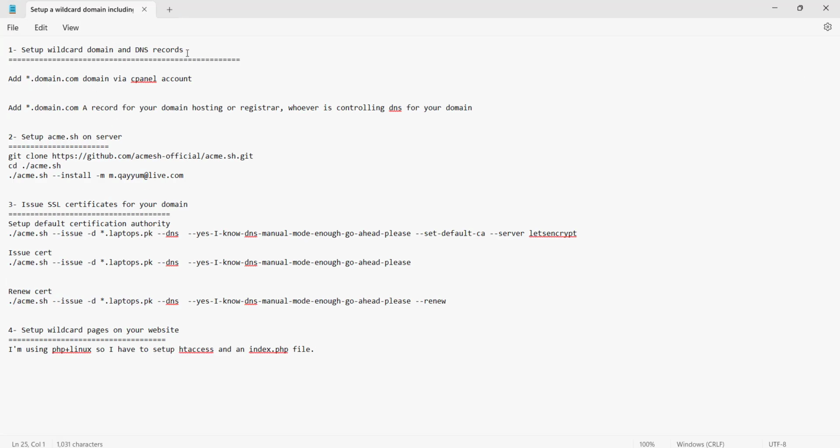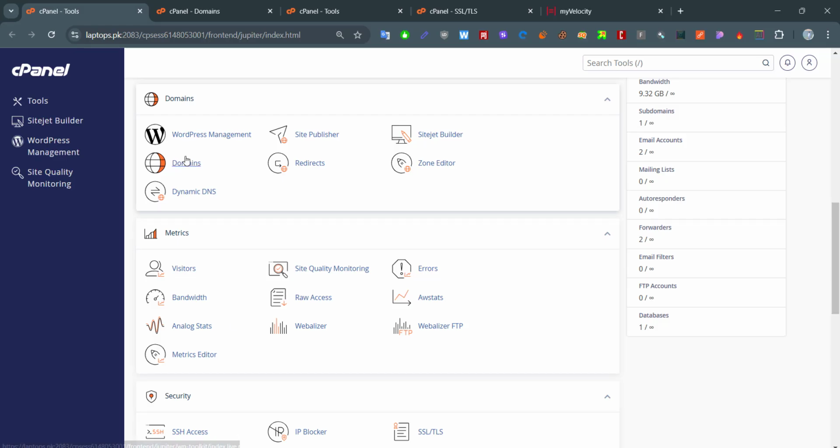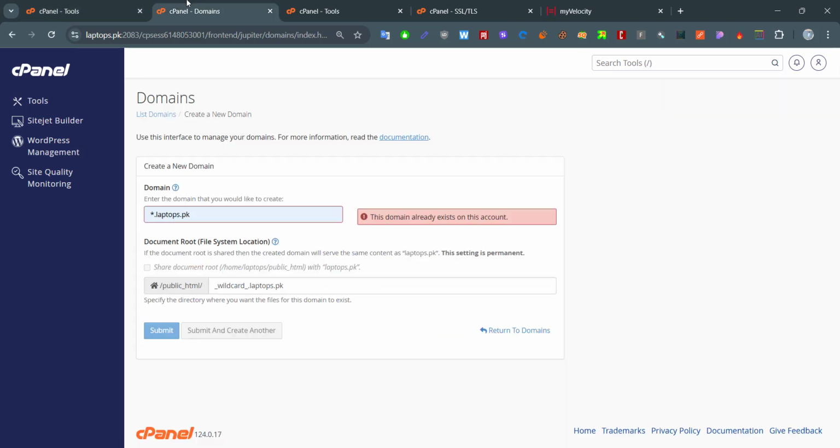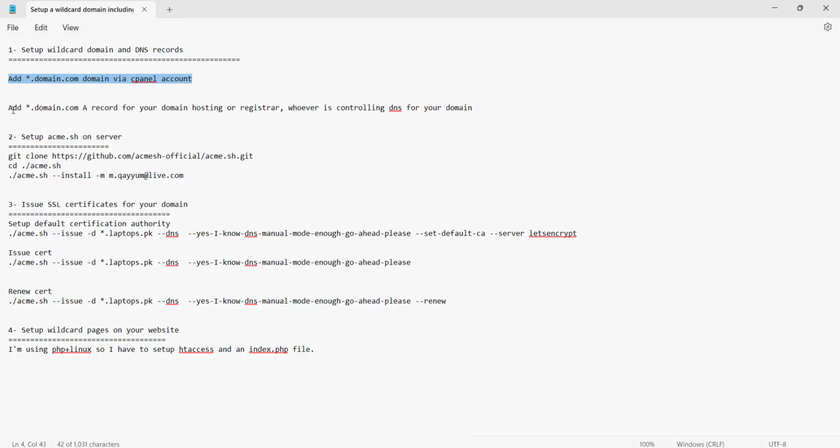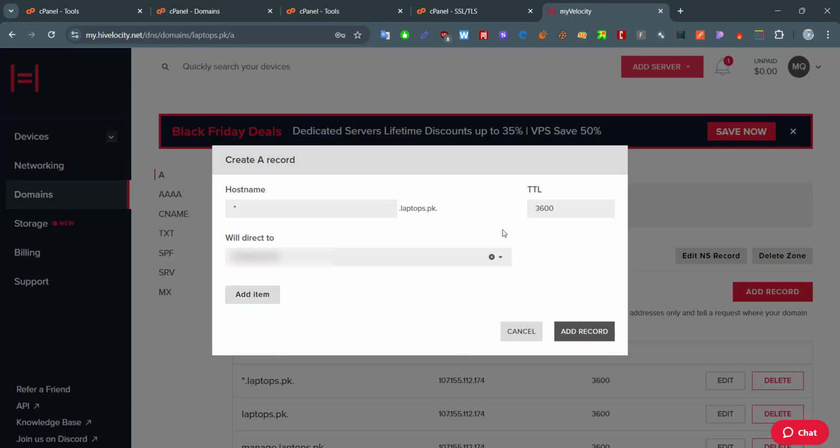Okay, so we need to create a domain on the VS cPanel that I have. Click Domains. I have already created it. So the next step is on your DNS on your registrar too. Sorry, we need to create a record.